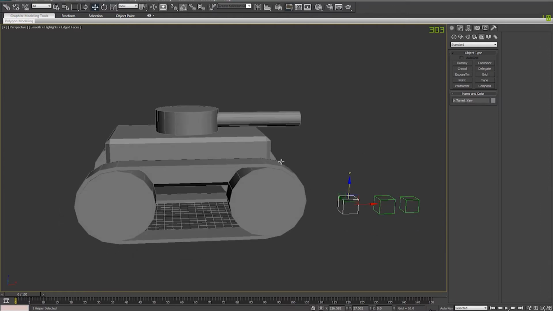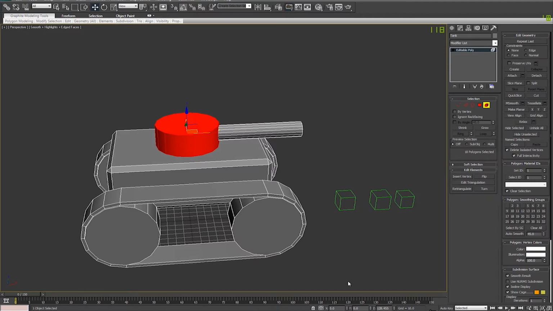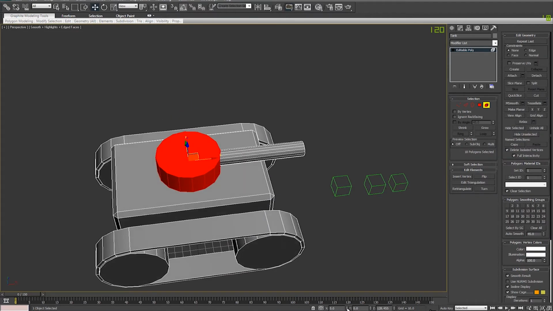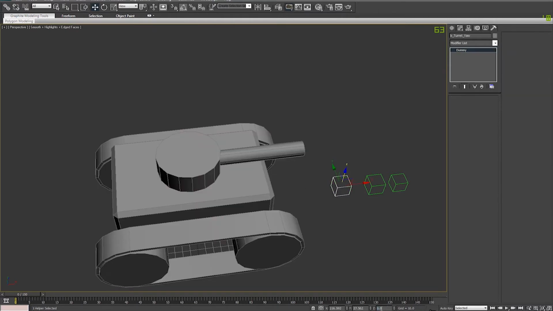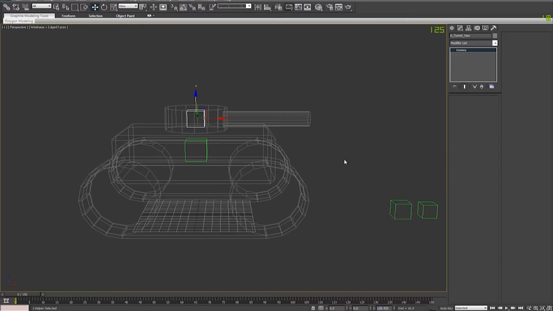That's the name. Let's go ahead and center it to this cylinder. So it's on 0, 0. Perfect. So there we go. Dead center.